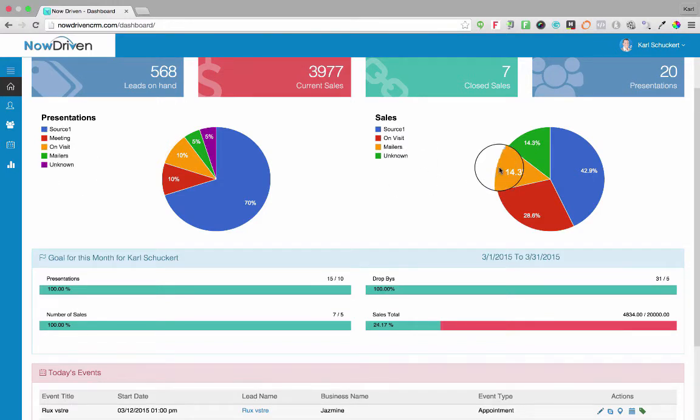So then the next part on the right is the sales. This will tell you the percentage of your sales that come from each source type. Now, obviously, you can see on the left-hand side that the most presentations come from here, so obviously the most sales are going to come from there. I'm going to show you too your closing ratio on each one of these leads.